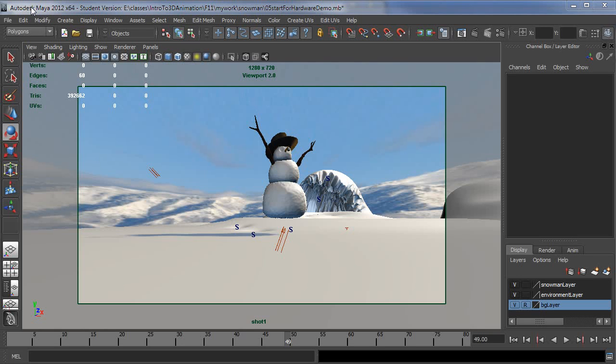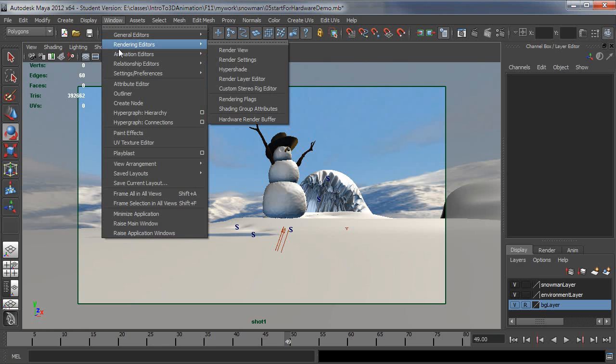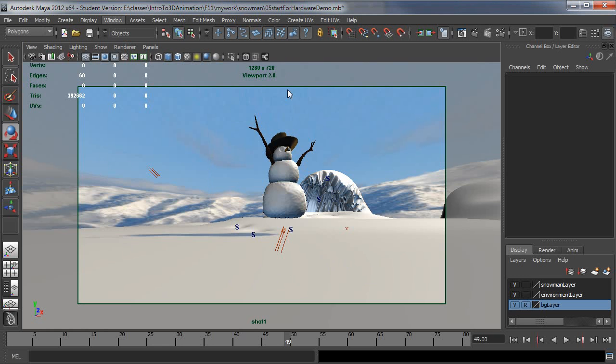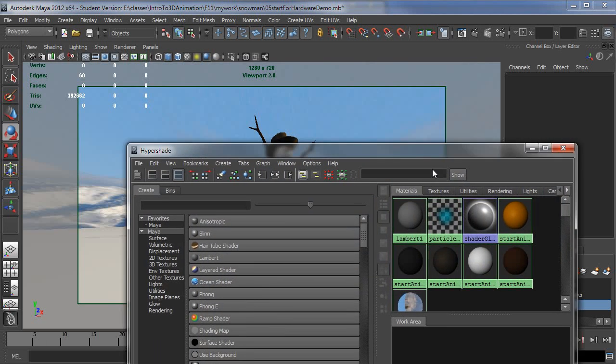This is part 2 of hardware render tuning, and I'm going to start with adding some texture elements. We just need to break this up. This is really too flat a surface, and it doesn't look right for snow. So I'm going to go ahead and go to the hypershade, and I'm going to add a 3D texture as a bump map.